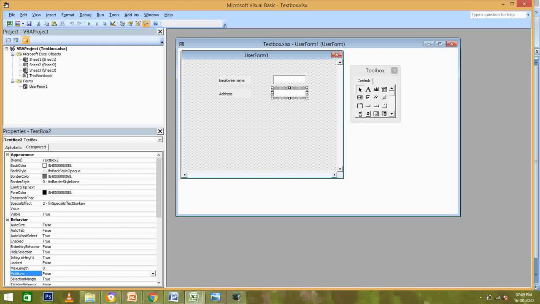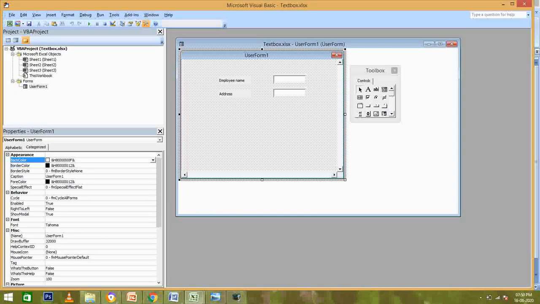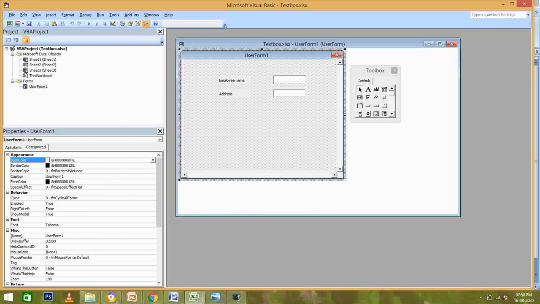Just to show you, I will run this program, and I am writing Maharana Pratap's. The max length is set so that it can contain only 5 characters. That's why it's coming like this. I will first change this from 5 to 0. Now I can enter any number of characters over here.